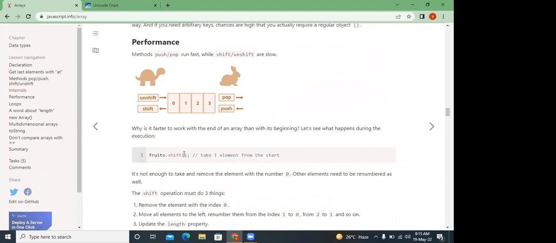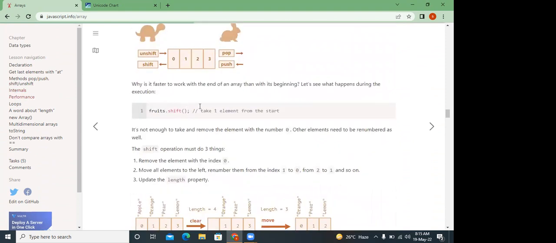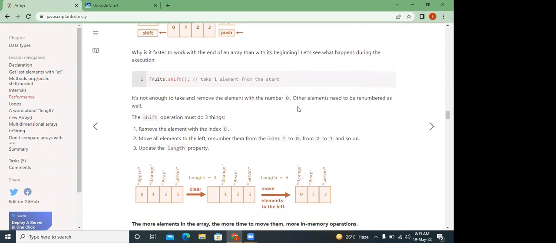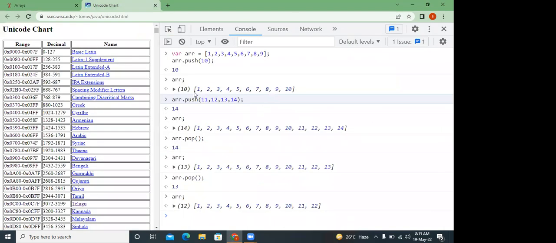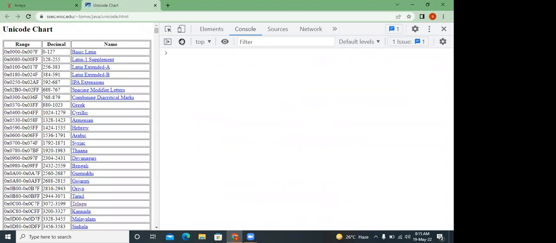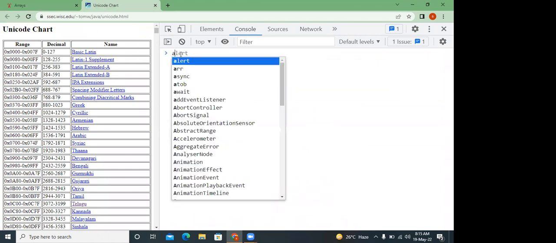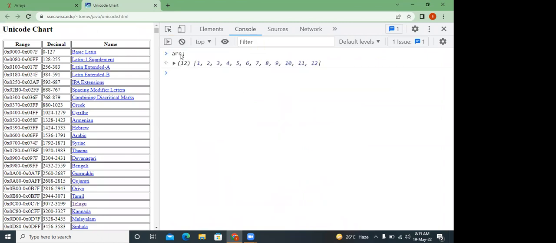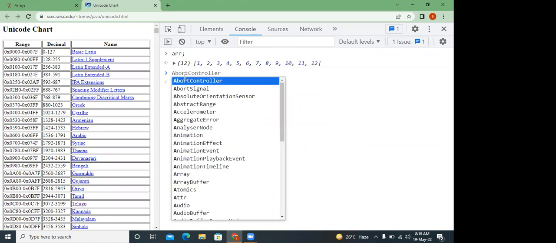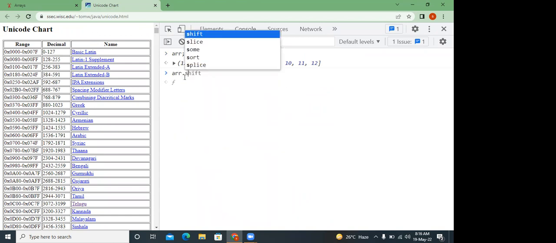So what shift will do is take the first element from the start. It will remove the first element from the start. For example, we have the array here, and I want to remove this first element. Then we can use array.shift.